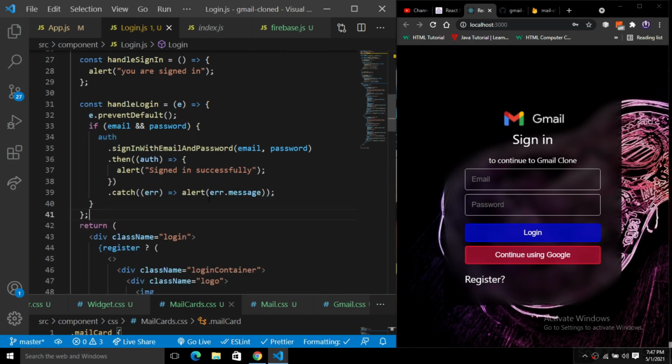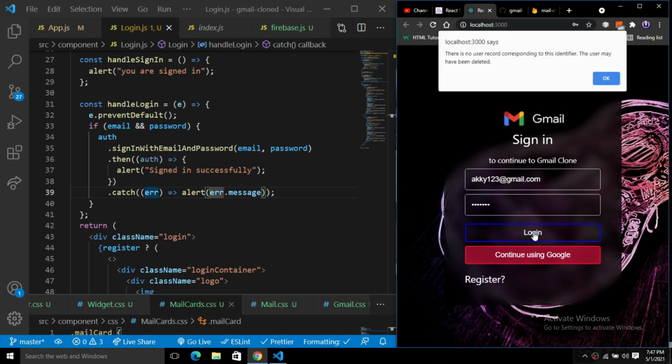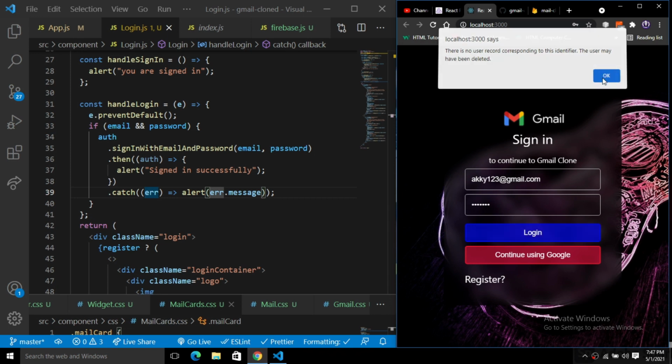We have registered a user earlier, so we'll simply log in with that user's email and password. So we have key123 at gmail.com, which is the email of the user that we registered with earlier, and the password 1234567. Let's click on login and see what happened. There is no user record corresponding to this identifier. The user may be deleted.